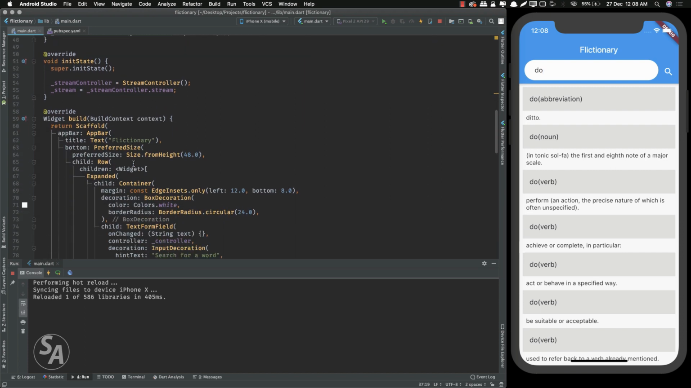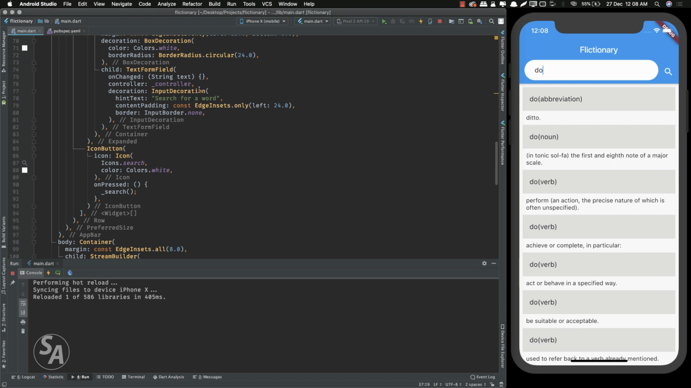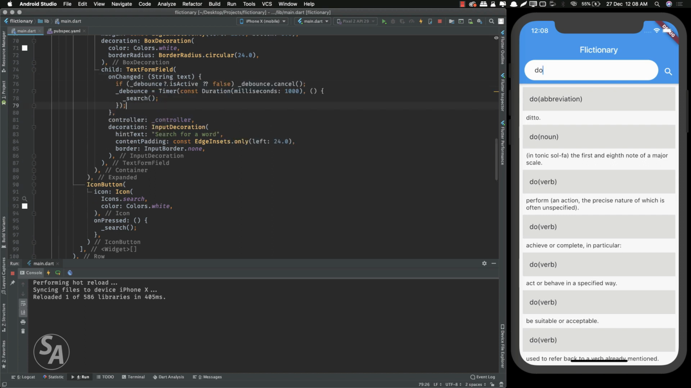And now I'll go to the onChanged property of this text form field, and inside this function I'll paste in some code. So if you look at this code, what I'm doing is checking if the timer is active, and if it is active then we'll cancel the timer, otherwise we'll just start the timer for 1 second. So as the user types in, the timer will get cancelled every time the user presses a key, but if the user doesn't press a key for 1 second, then the code will invoke the search function, which is a pretty cool functionality to have.